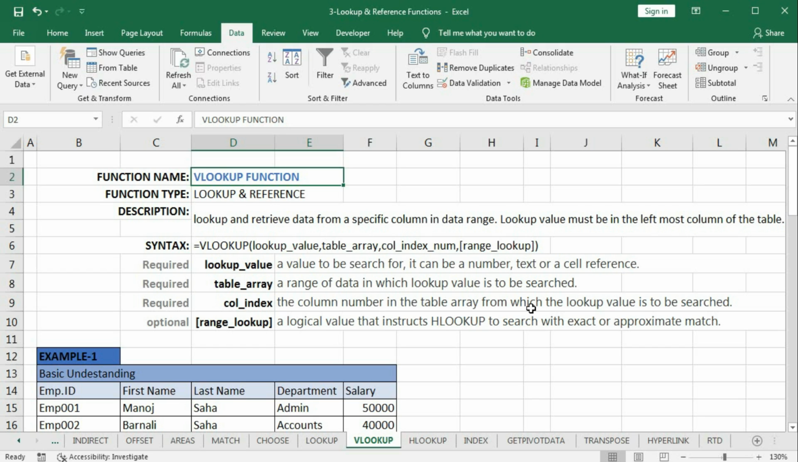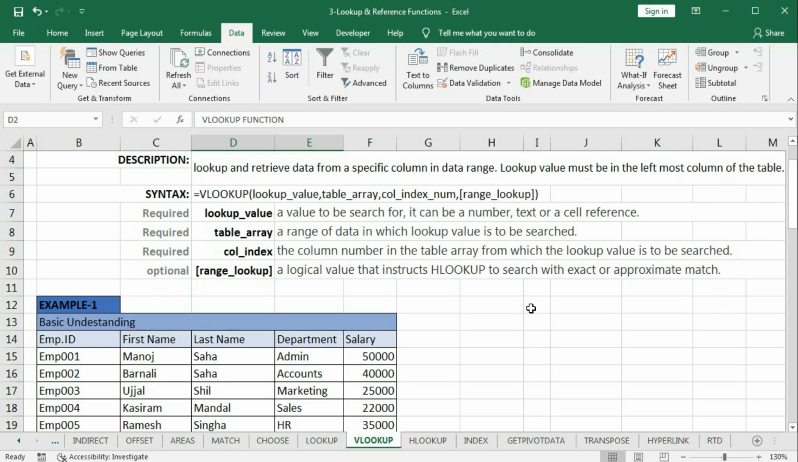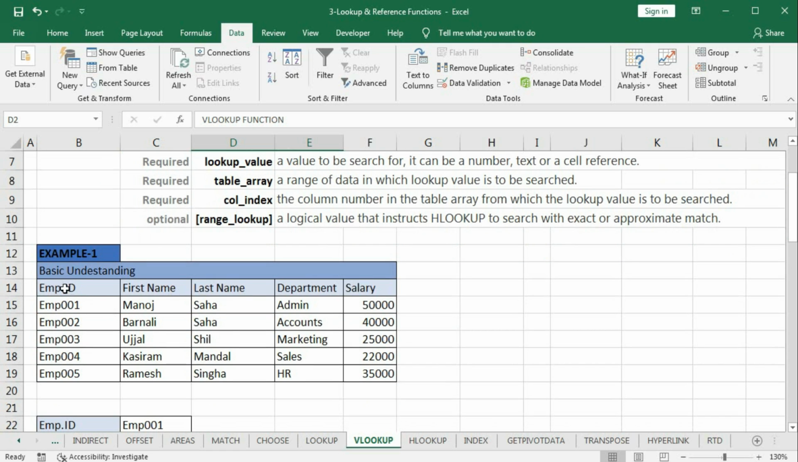But you have to remember that the lookup value must be in the leftmost column. Suppose this is the table and you want to fetch any data from this table. So the lookup value must be from the first column. It cannot be the second, third, fourth or fifth column. It always should be the first column.